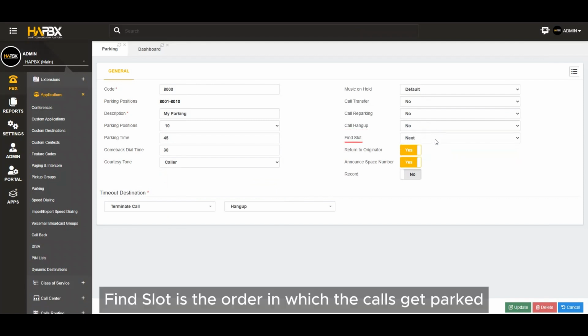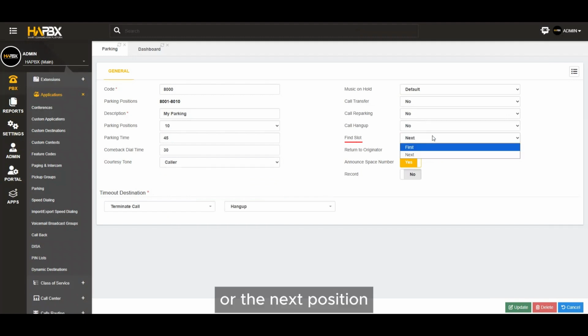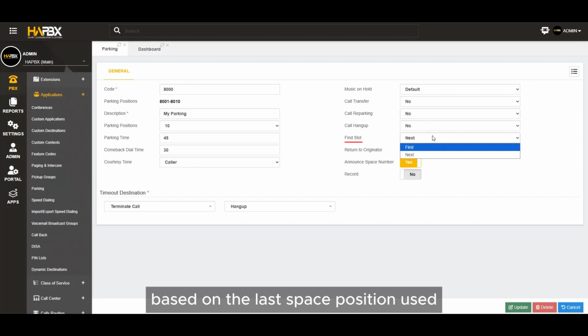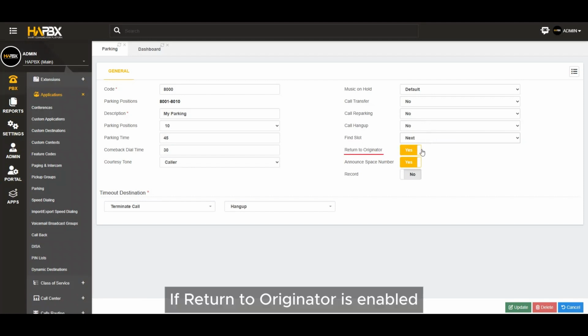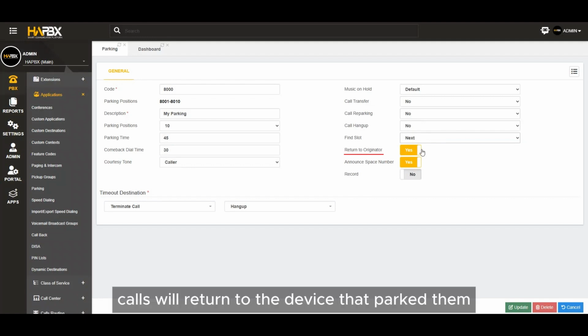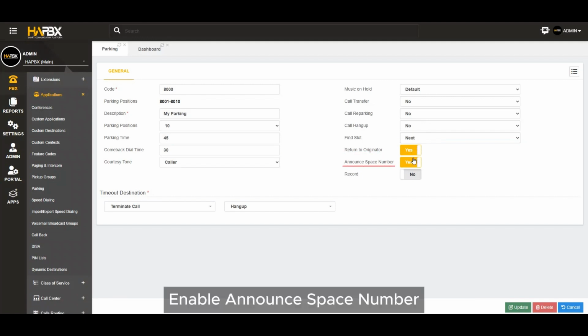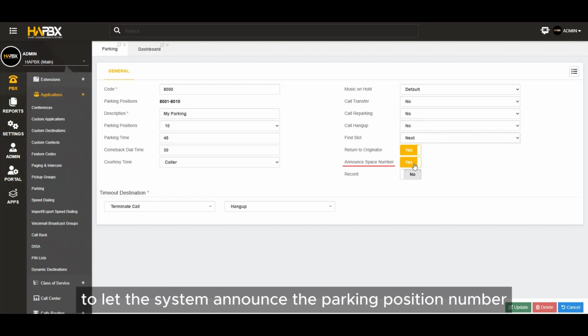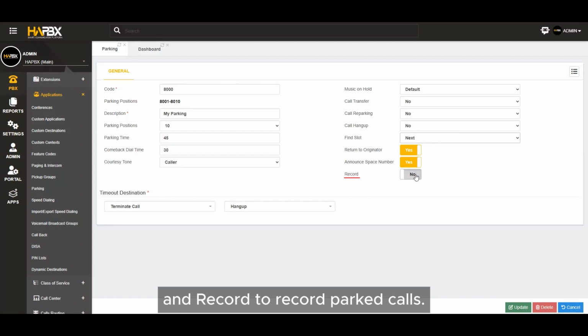Find slot is the order in which the calls get parked. You can choose to use the first available position or the next position based on the last space position used. If Return to Originator is enabled, timed-out calls will return to the device that parked them. Otherwise, they go to the timeout destination. Enable Announce Space Number to let the system announce the parking position number, and Record to record parked calls.